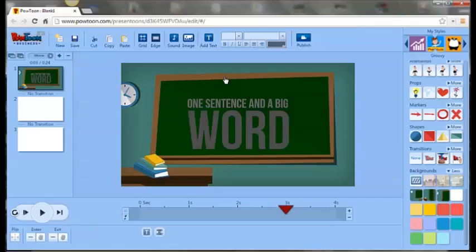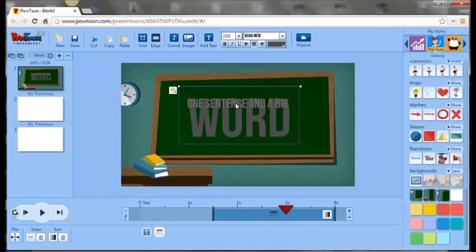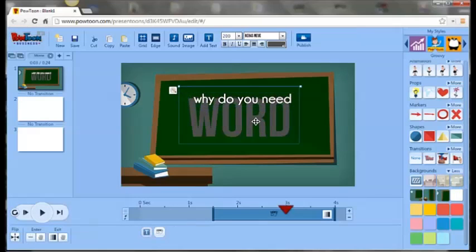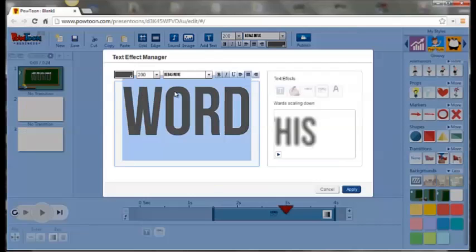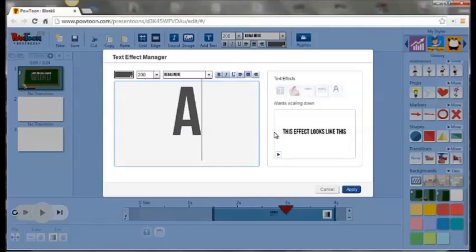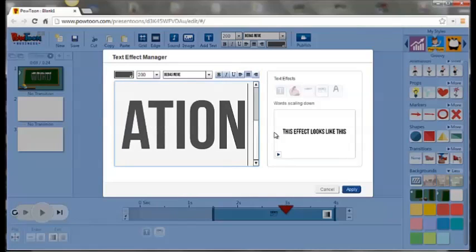So I'm choosing this one, a sentence and a big word, to fill in my own content. That is easy because it already has a structure in the scene. You don't have to do everything. You can just fill in, and of course you have to adapt a lot afterwards, but it's not so much work as starting really from scratch.